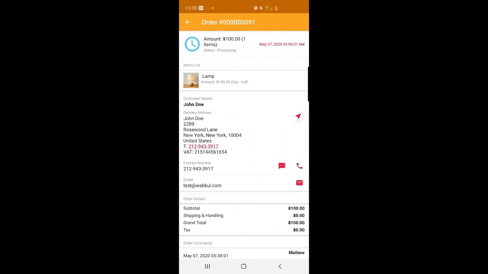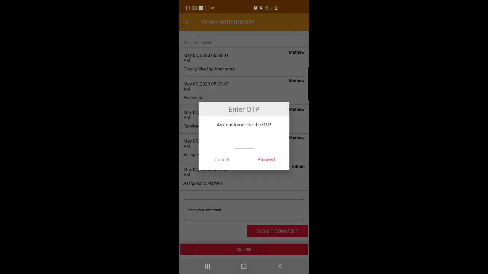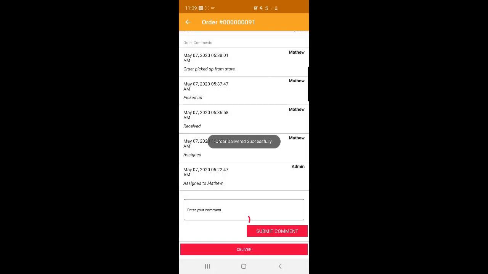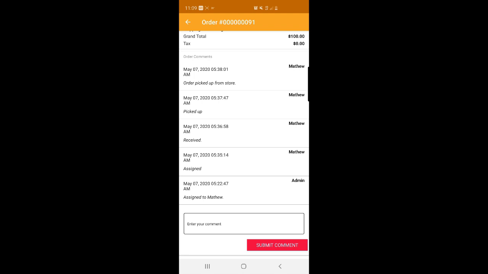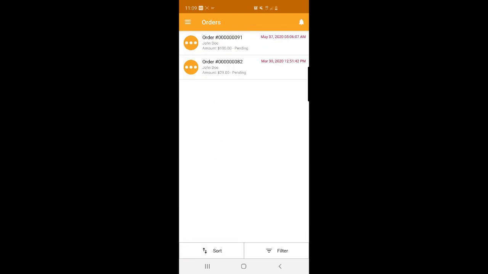After reaching the address of the customer, I can tap on the deliver button, and now here I need to ask the customer for that OTP that I just showed you. So I'll be entering that OTP and tapping the proceed button to complete this particular order. I've entered the OTP here, and in a while the order has been delivered successfully to the customer, and now you can see that the status is complete for the order number 91.